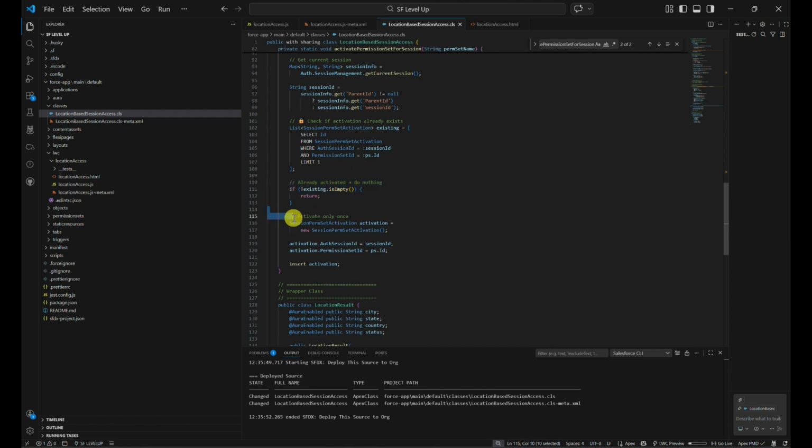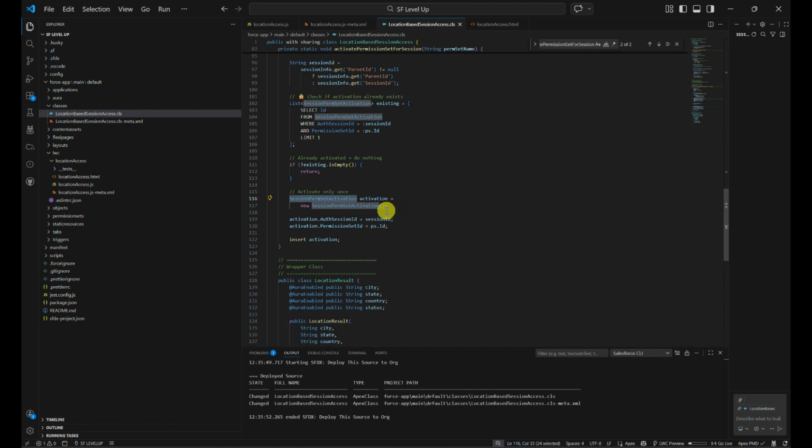Yes, this is the very important point where we have to concentrate. I'm creating an instance of this session permission activation and I'm assigning the session ID as well as the permission set ID, and I'm inserting it. So this is how we will be activating a permission set.